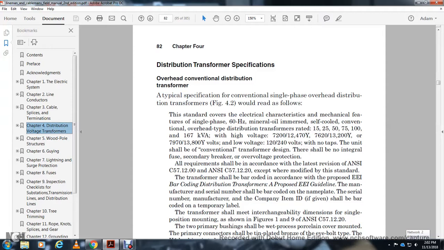The standard covers the electrical and mechanical features for the single phase, 60 Hz, mineral oil immersed, self-cooled, conventional overhead type transformer, rated 15, 25, 50, 75, 100, and 167 kVA, with a high voltage of 7,200 over 12,470 Y connection, 7,620 over 13,200 Y connection, 7,970 over 13,800 Y volts. The low voltage is 120 to 240 volts. The units should be conventional transformer design with no taps.